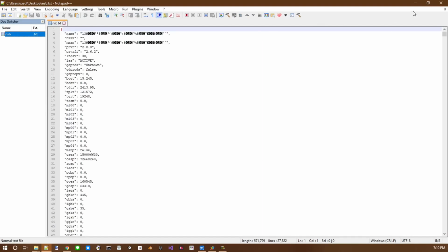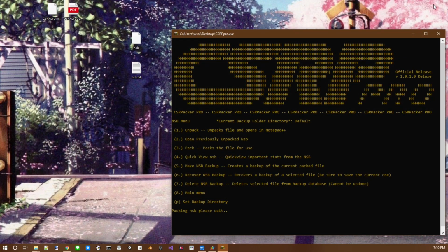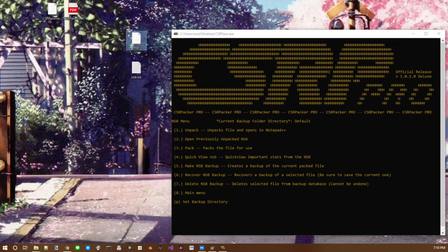So there it is. You can open it previously unpacked, or I can pack it, and you notice that it disappeared there. It didn't really disappear, it just went back to my other monitor. What that does is it repacks that text file and automatically renames it to an NSB, so you don't have to mess with the save.